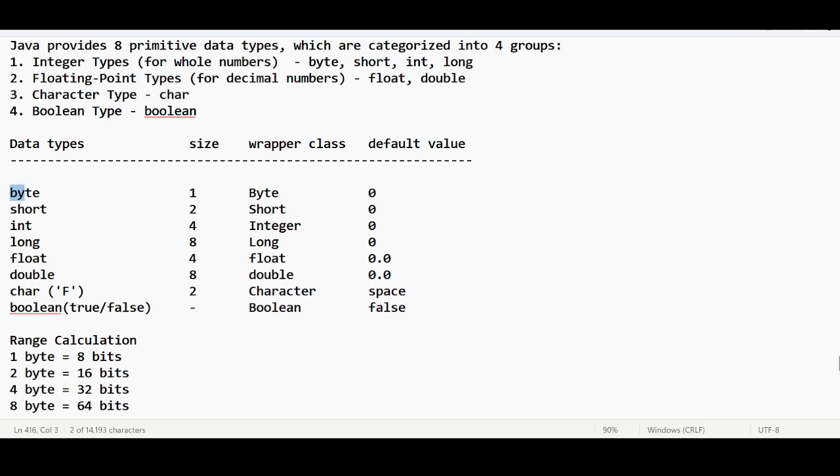This is representing the size. The size of the byte is 1 byte. The size of the short is 2 bytes. The size of the int is 4 bytes. Likewise, you have the actual sizes. But for Boolean, there is no such size. But precisely, we can say that it holds 1 bit of data. This is representing a byte. 2 bytes.